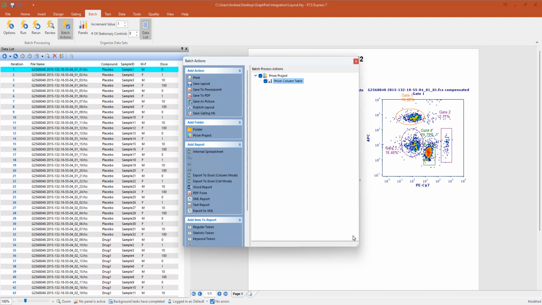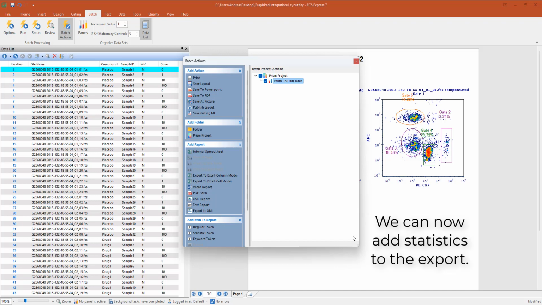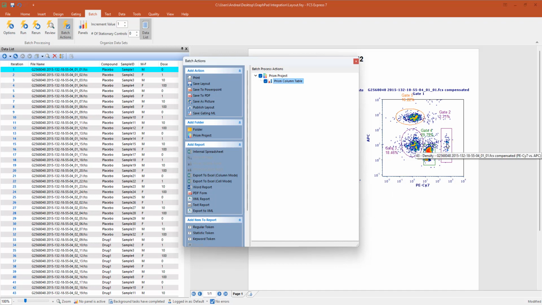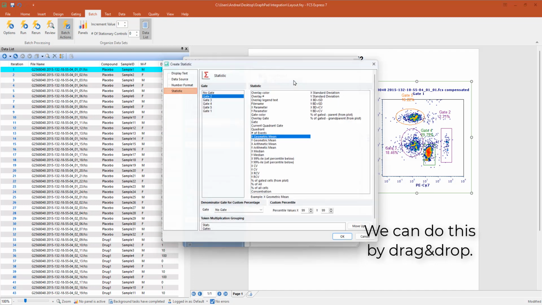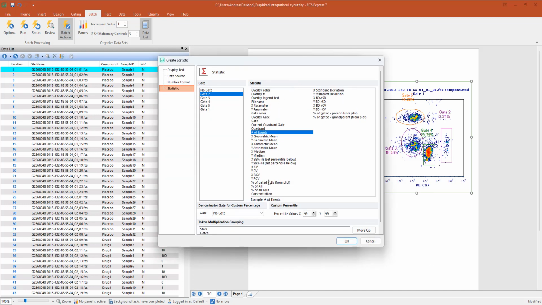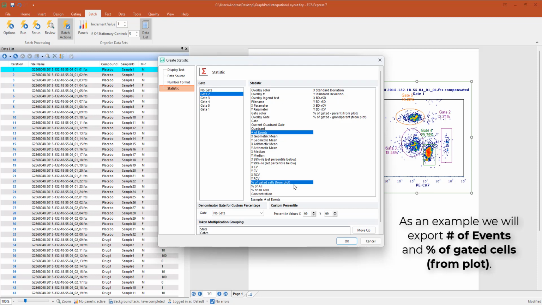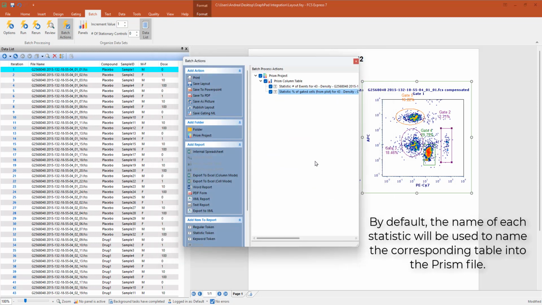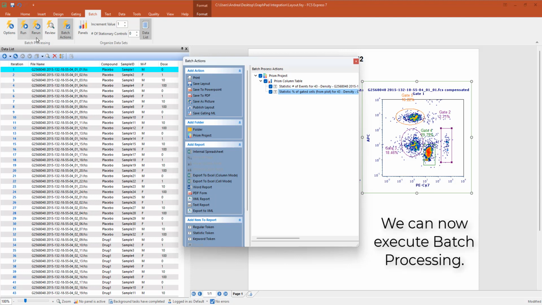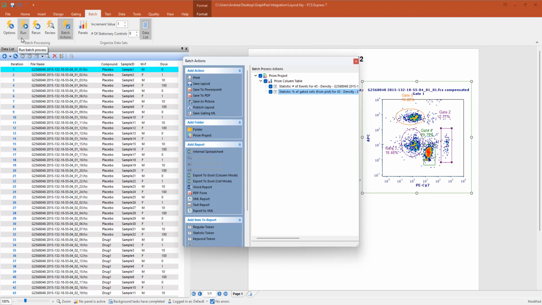At this point, we can start dragging and dropping from the layout. In this case, I will drag and drop gate 2, to retrieve two statistics from it: number of events and percentage of gated cells from plot. Once you're ready, you can execute the batch processing by either clicking on run or rerun, depending on whether or not you are using the apply iteration snapshot option. In this case, I'm not using that option, so I can click on run.